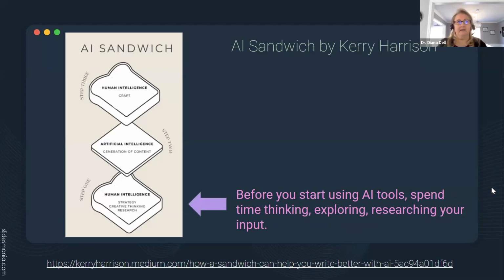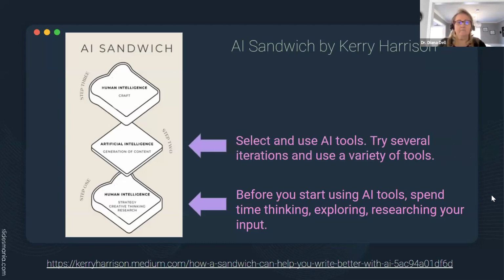So when you look at the base of our AI sandwich, the idea is that before you start using the tools, you spend some time thinking, exploring, and researching the input that you're going to provide to the AI tool. We know that good input is going to give us good output. So it's important that we start there.